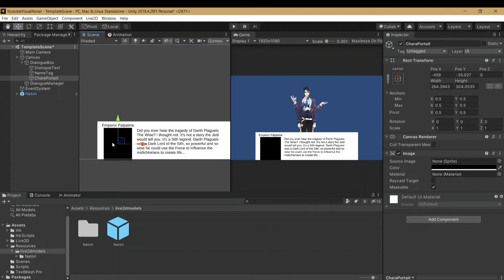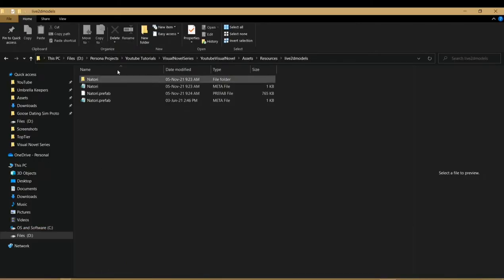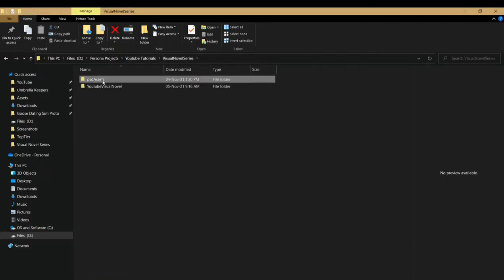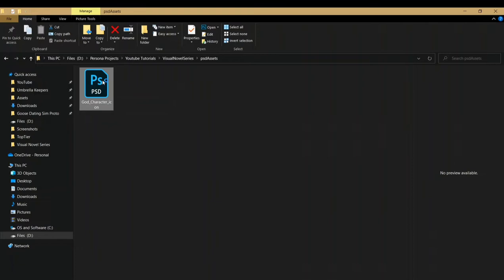We need to first work on our character image. In this case, we're gonna make Notori, quote unquote, God, in this scenario. I'm gonna go ahead and grab a Photoshop asset real quick. Now, I actually have them all set up in a folder called PSD assets. I'm gonna go ahead and create that.